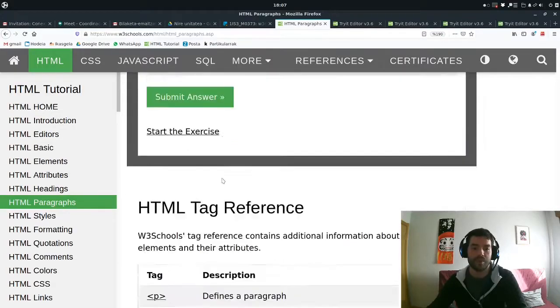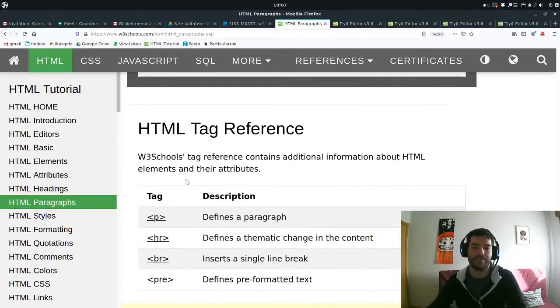So we have some more exercises here and information about all the things that we learned previously. So we finish with this, and headings and paragraphs, you will use them in your exercises a lot, but I think that we have learned the most of those elements.